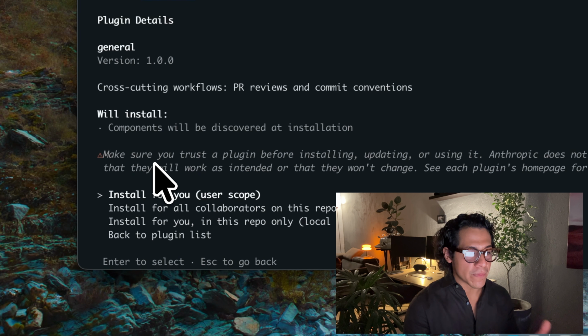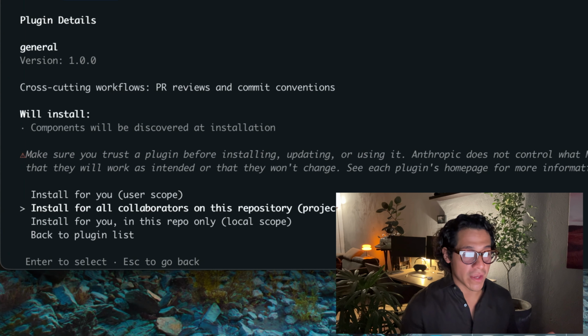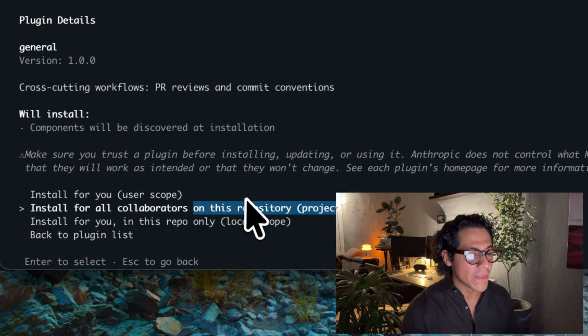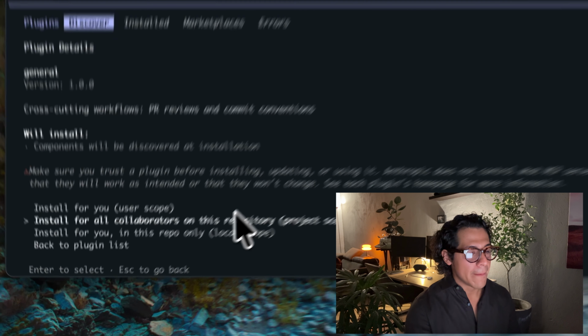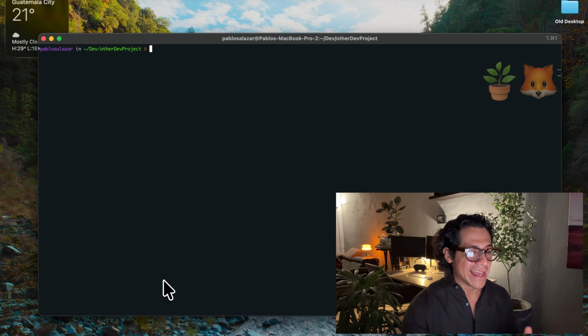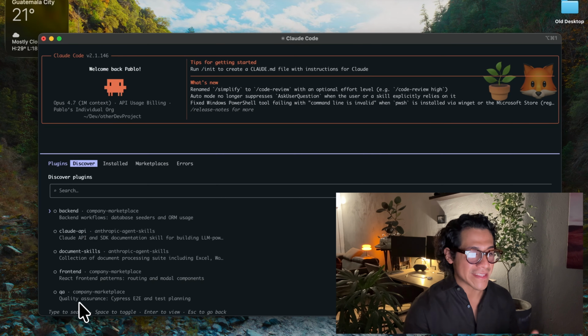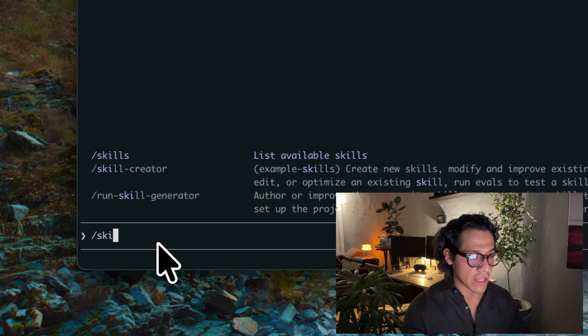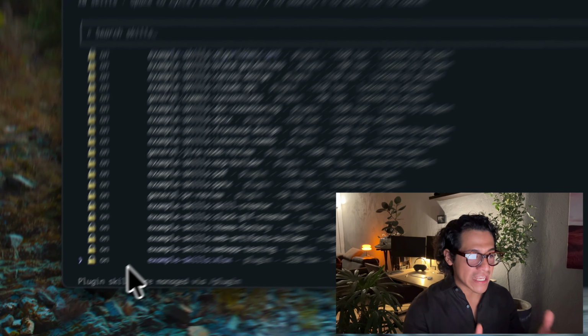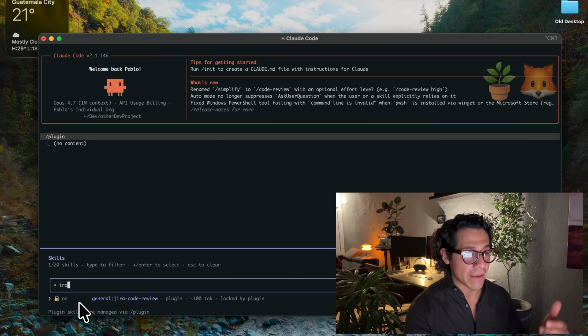I also have another video explaining the difference between the project scope, user scope, and local scope. If you want, watch that video too. But for this example, we are going to use the project scope. Now we restart Claude Code. Then we go to plugins to verify the installed plugins. We can also verify inside skills that our Jira Code Review skill is already available. So now your teammate can start using the skill immediately.